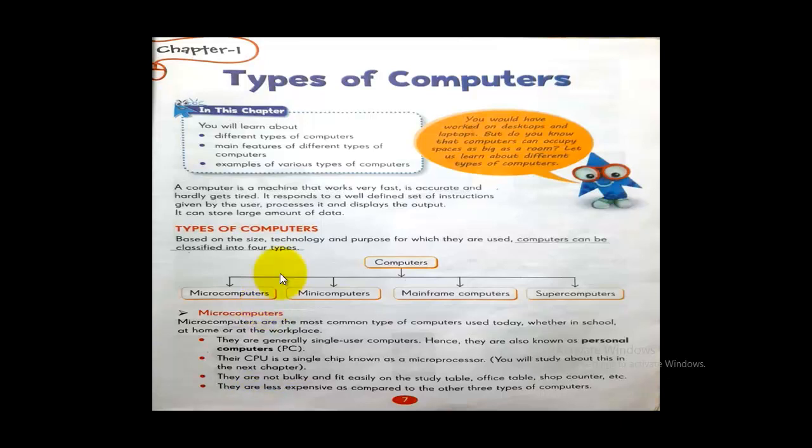Okay, taking the examples also. Now let's start with the microcomputers. Microcomputers are the most common type of computers used today, whether in school, at home, or at the workplaces.